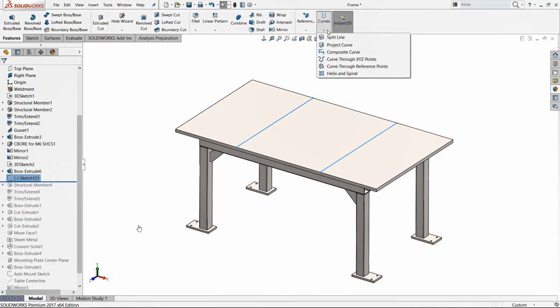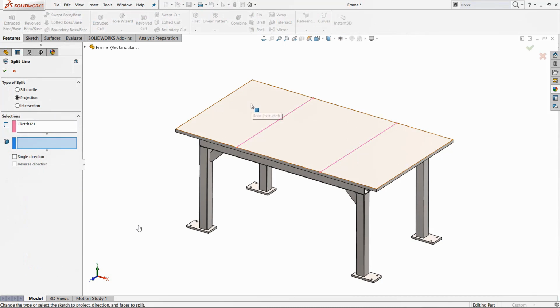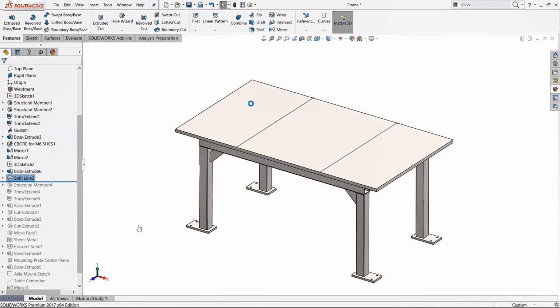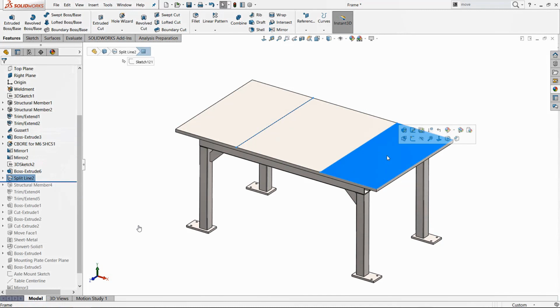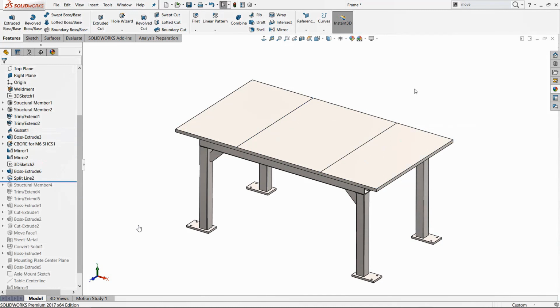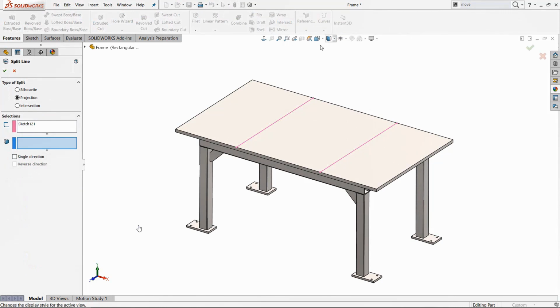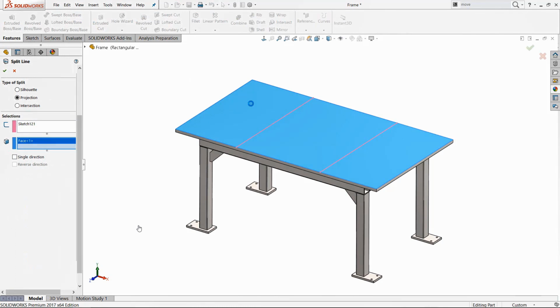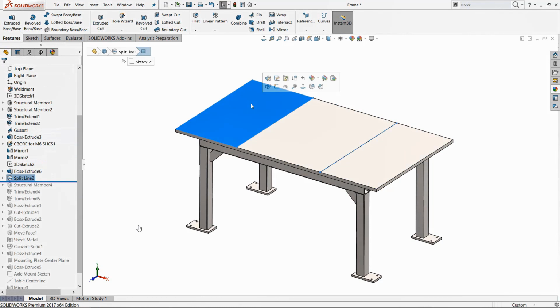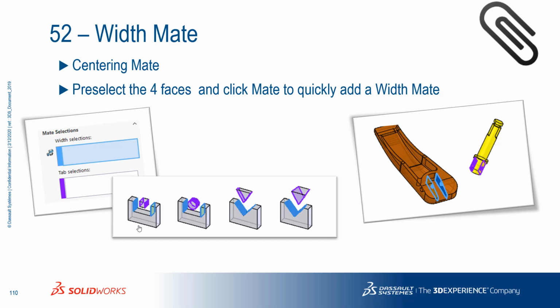I have these 2 lines. It's that easy. It takes a sketch. You project that sketch onto one face, and then it splits it up based on that sketch. Very simple, very easy. With those 2 lines using the split line command, I'm able to take one face and split it up into those. So very, very useful for simulation and a lot of other aspects of the tool as well. So split lines, breaking up your faces.